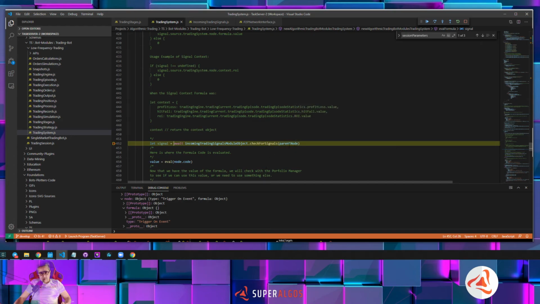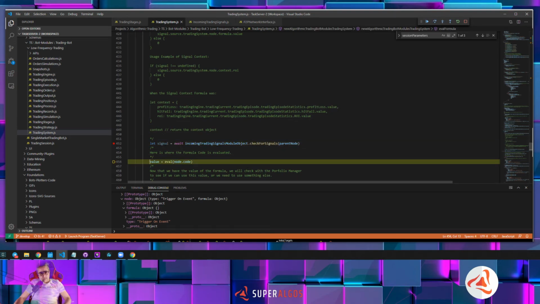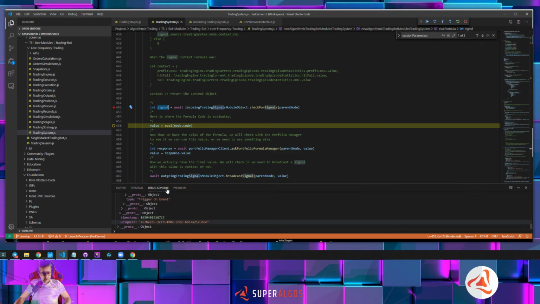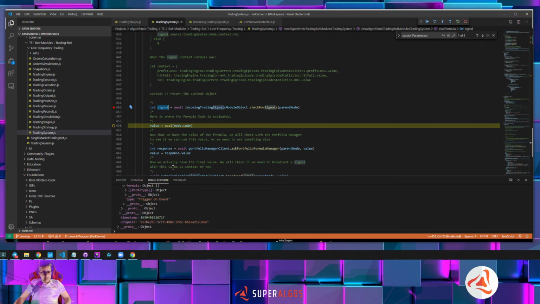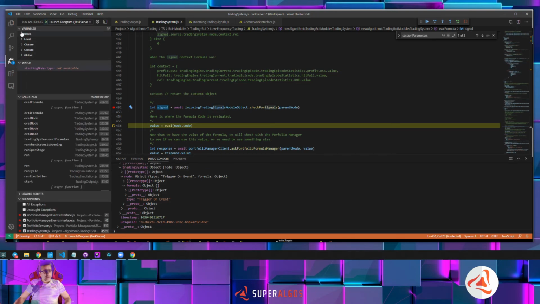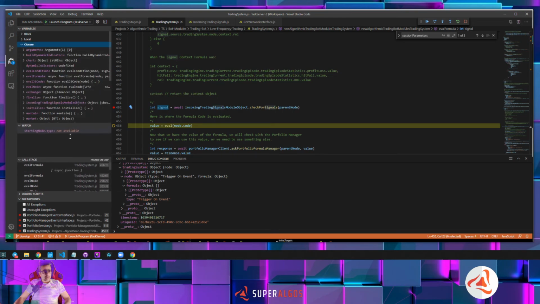Check if there is a signal for this parent node. So we already did that. So we are going to just go to the next step and we get the signal. Okay. So in this case, we're going to print this here, or maybe even better if we can see it here directly.